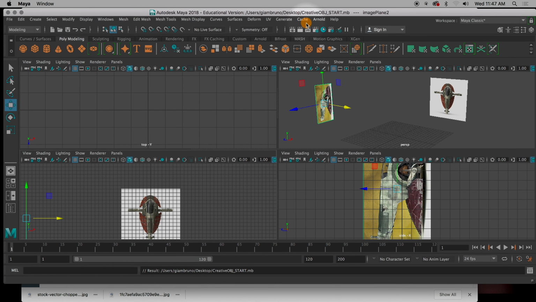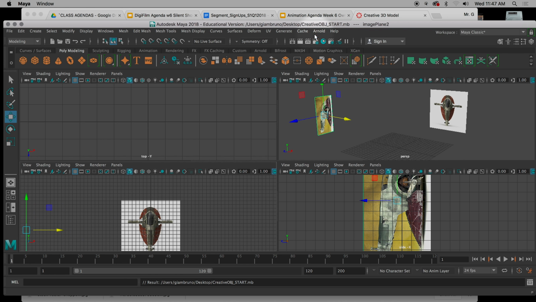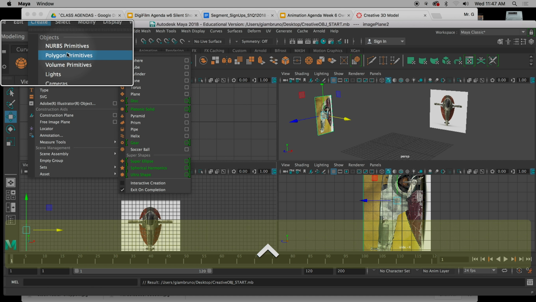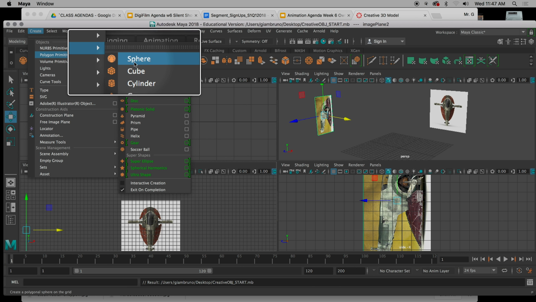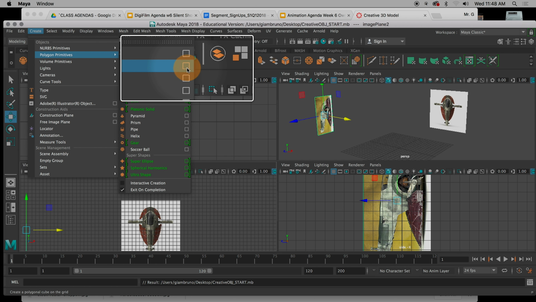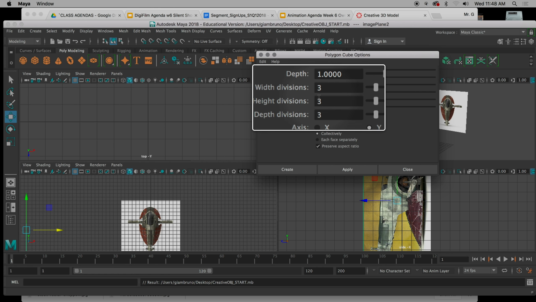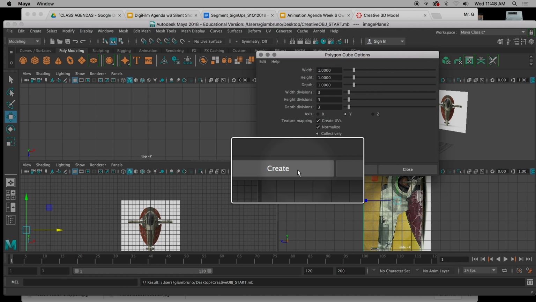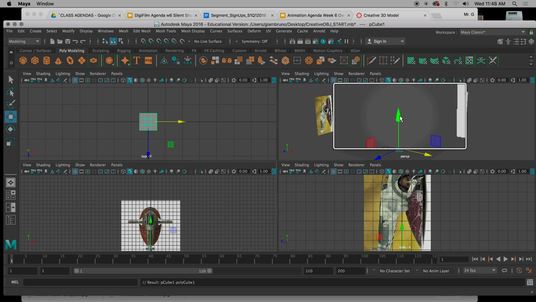Then I want you to start with a non-triangular object. You can't start with a sphere. You can't start with a cylinder. If you go to polygon primitives, you have very limited options here. I would highly recommend you start with a 3x3 cube. So if you go to the options, 3, 3, 3 cube, hit create, and you've got your cube.